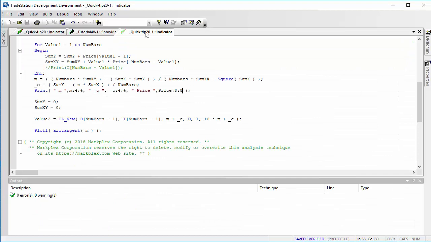Okay, so that's about everything. What I would probably recommend is commenting out this drawing object here if you're really interested in a plot of the angle or the slope, or the C value, the y-intercept. Okay, well I hope you might find this useful.